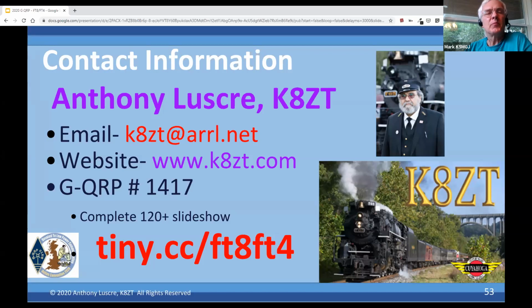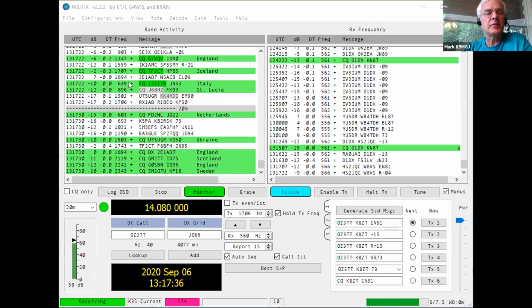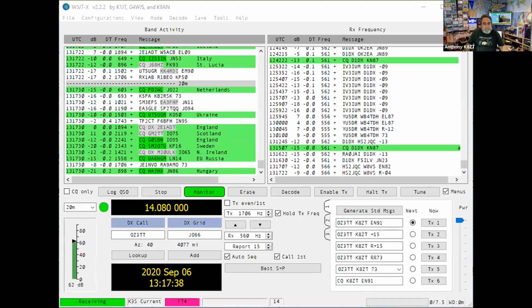Okay, the FT8 screen that you were putting up, it's not appearing on the display here. Yeah, let me stop sharing and restart here again. Okay, do we have it now? Yeah, there you go. Okay, very good.